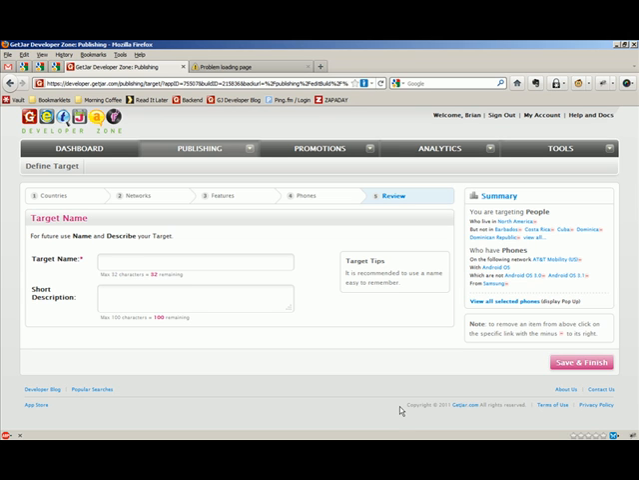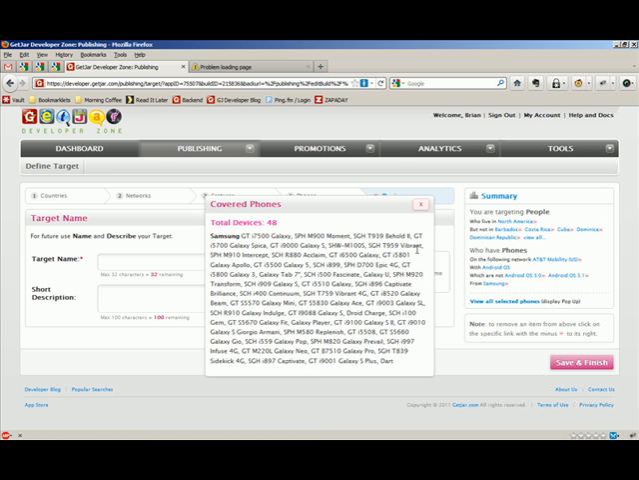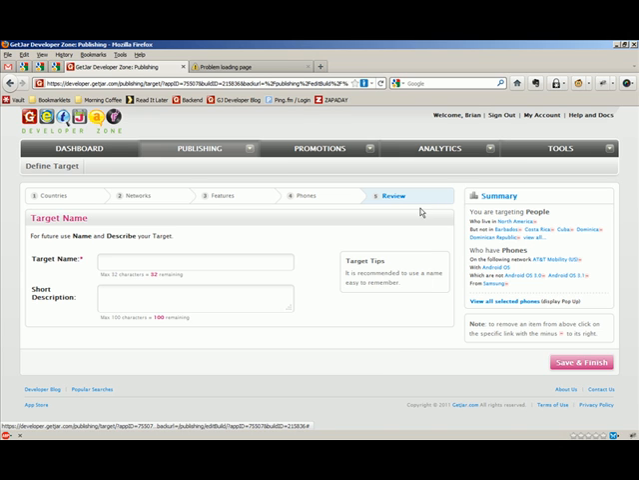This is my last chance to make sure that I'm happy with all of my choices. So click View Selected Phones. Make sure that's what you want. Lastly, give your target a name and a description. These are for internal use and will not be seen by users, but as they're searchable, it's important to give them a descriptive name so it's easier to find later.